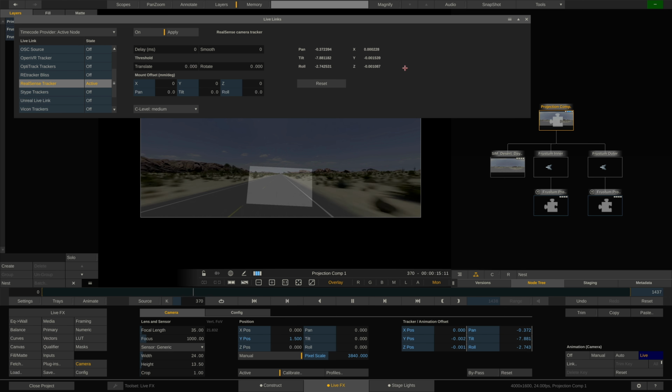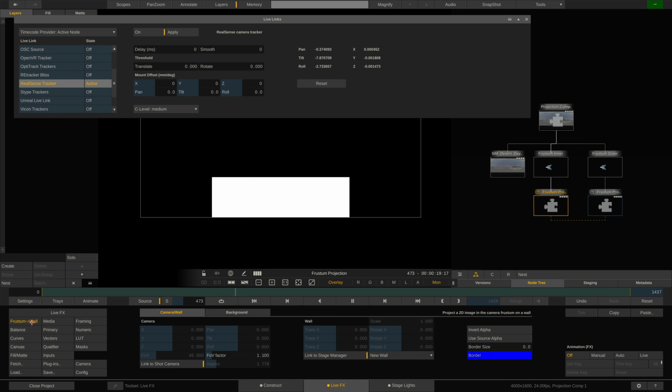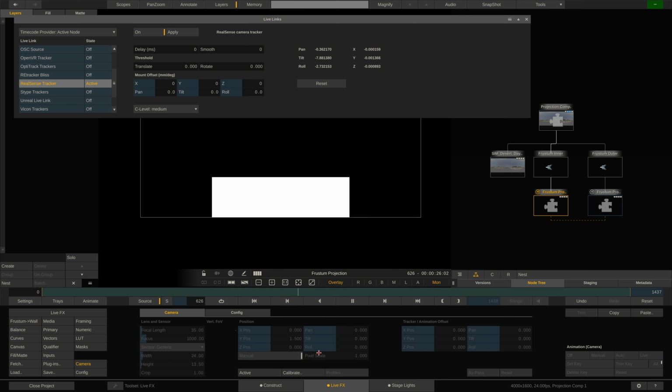The same applies to the frustum to wall node down here. It also has the link to shot camera option enabled. However, going to the camera menu of this node, we must realize that the camera is in fact disabled. So where is the node getting its tracking info from? Fairly straightforward, and very important to know.